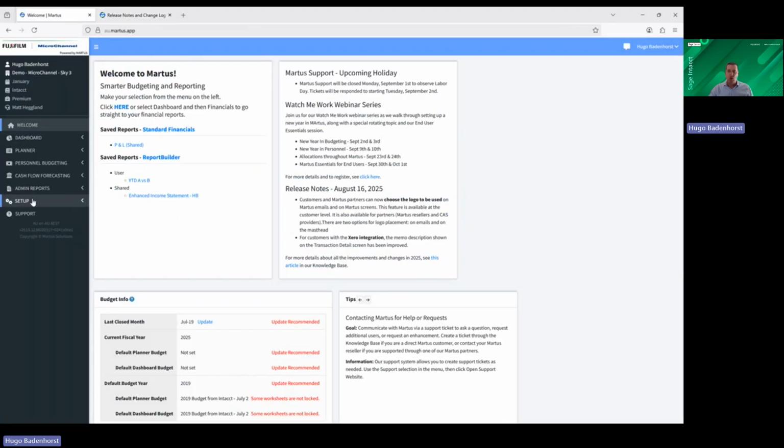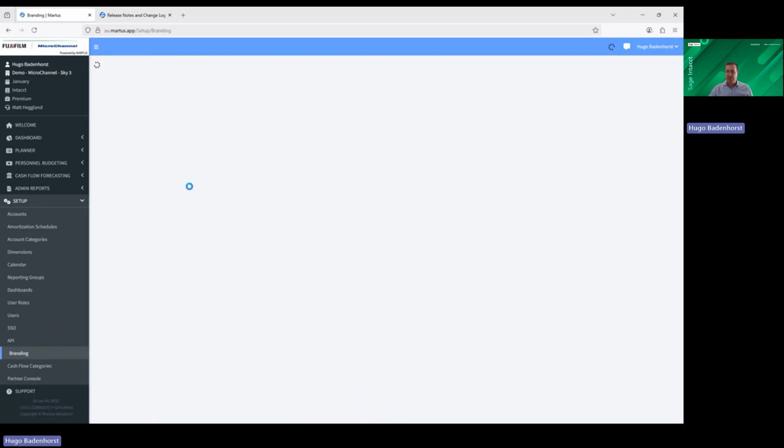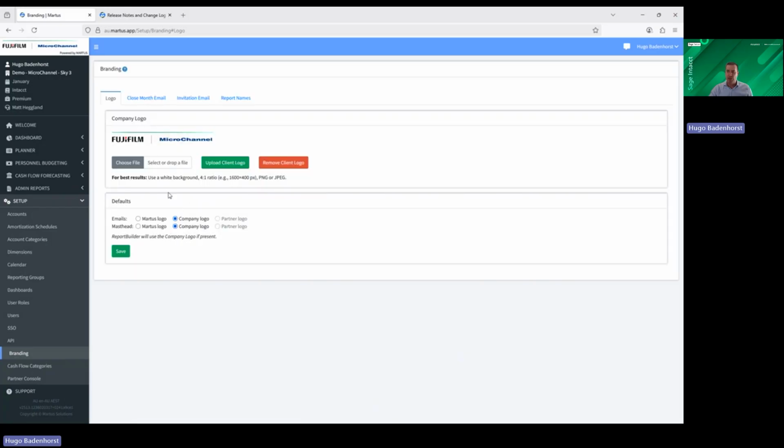You'll see now we can set up branding, for instance. So once you do branding within the application, it gives you the flexibility to bring in your own logo and decide where to put that on the emails or on the masthead there at the top. So those things you can define. So bring the branding in.